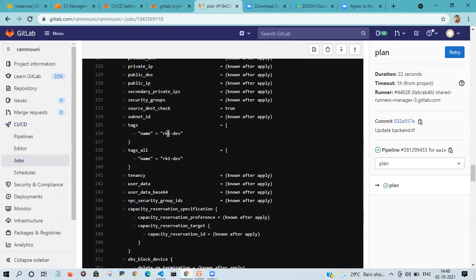This is for name. Tag one means the tag name I gave my EC2 instance. RK1 Dove is my tag name. So whenever I call it in the list, here is the first instance. It's called RK1 Dove.